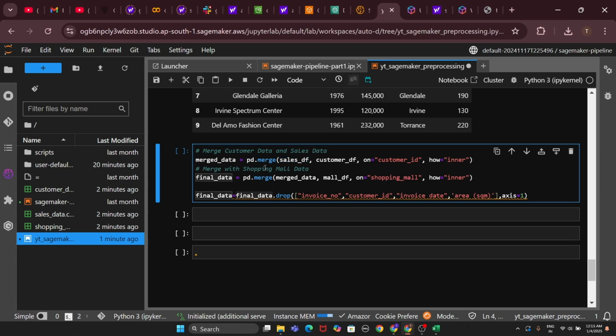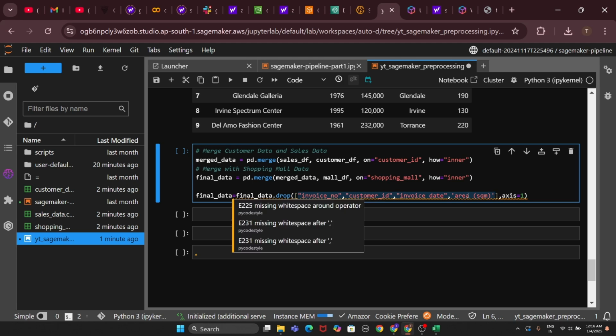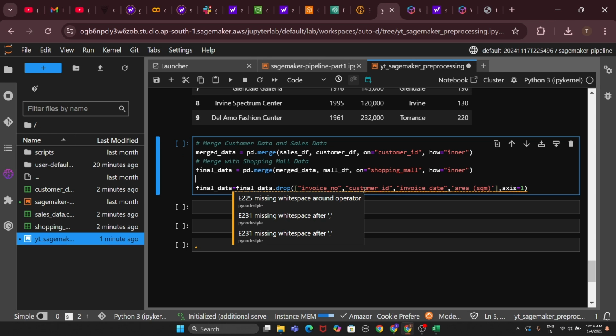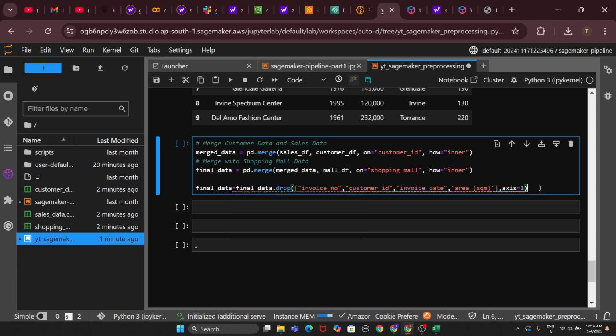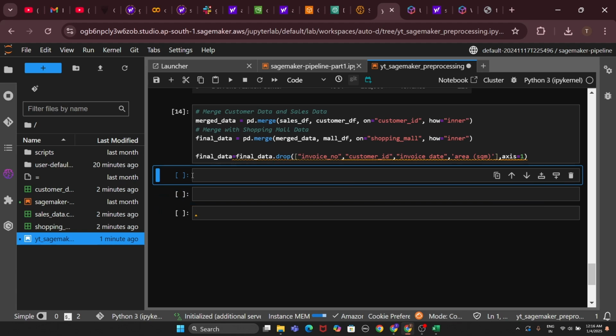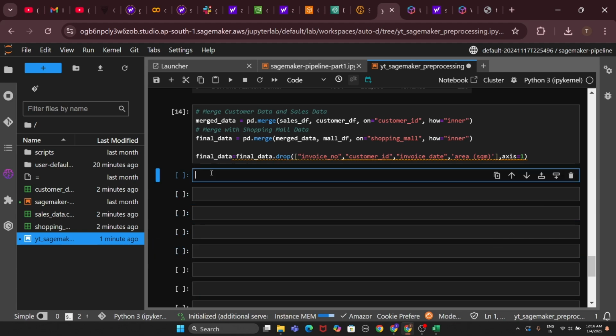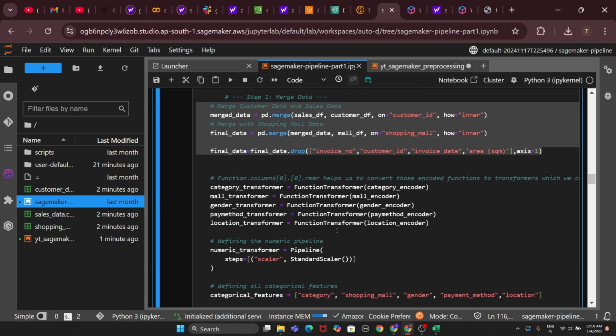The next merge is shopping mall data. So in this case we have merged with this data, we have done this inner join again using the shopping mall data. Okay, according to the shopping malls we have done this. Now after that I got a final data, and from that only I have dropped these unnecessary columns: invoice number, customer ID, invoice date, area. These things I felt don't matter much, so that's why I have dropped them. Simple. Okay, so these steps are also done.